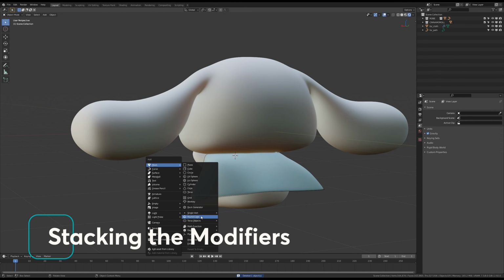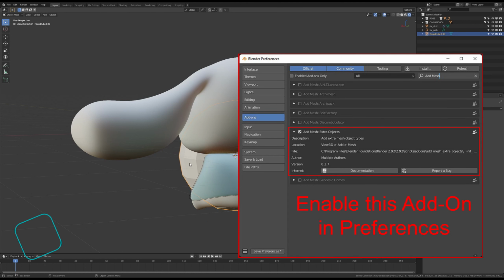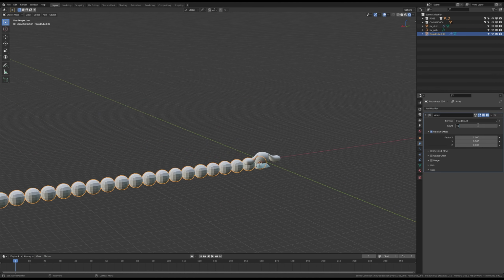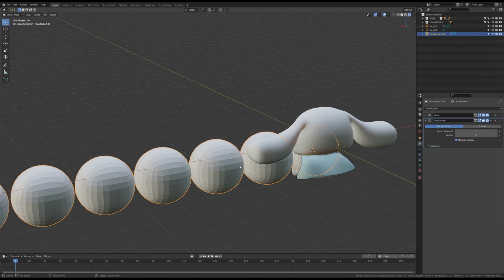Next, create a round cube and change the radius to 1. Note that you need the extra objects add-on enabled. Add an array modifier and crank it up like crazy. Ooh! Add more subdivisions for the displace modifier after.